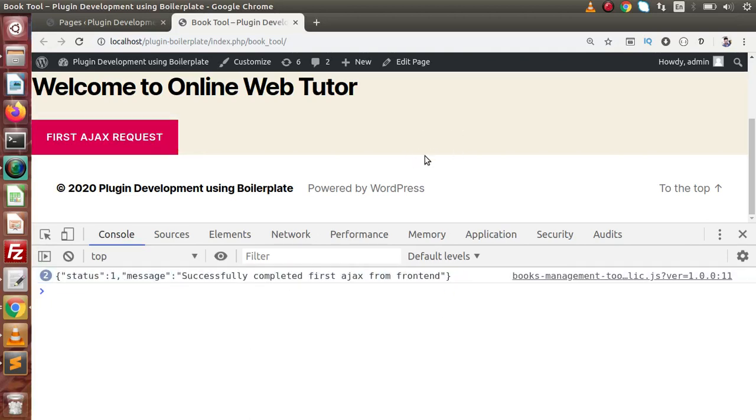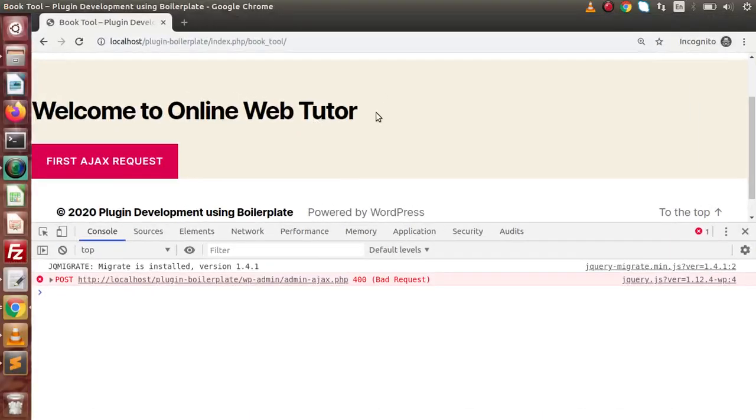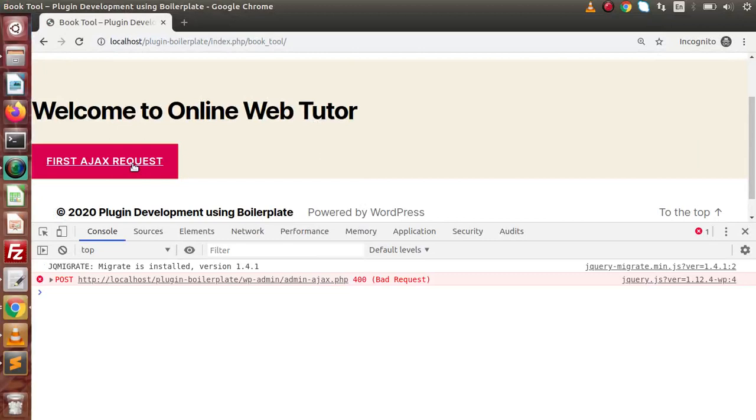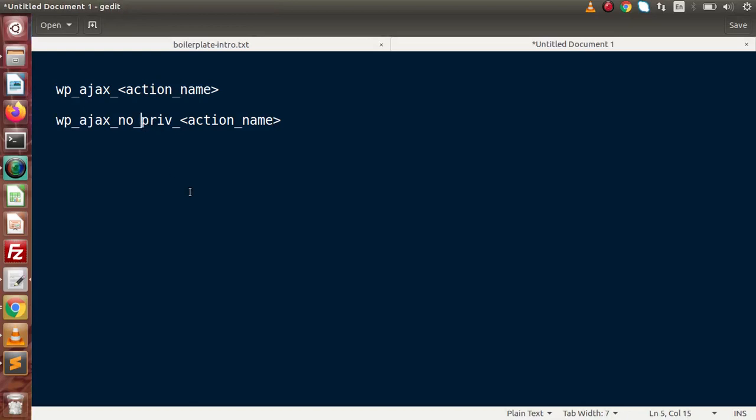So it is working, like what we saw in the previous video for logged in users. Again if I go here, reload this page, go to the console and click on this button. So if I reload, and again we are getting the same error, it means we have a mistake. And I think the mistake is that there is no underscore in between these two words, simply nopriv. So this is our mistake, I think.